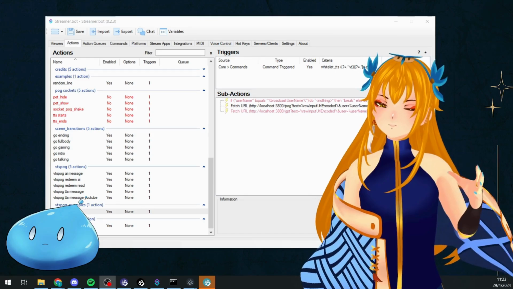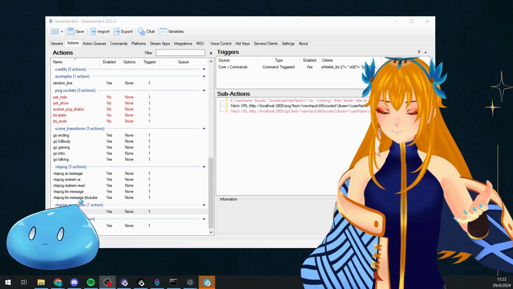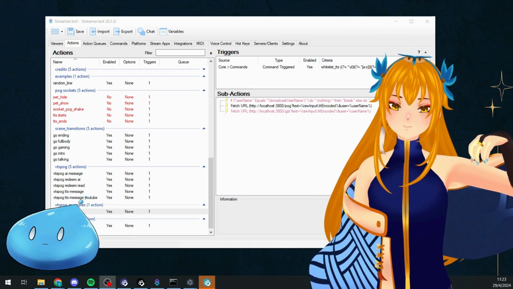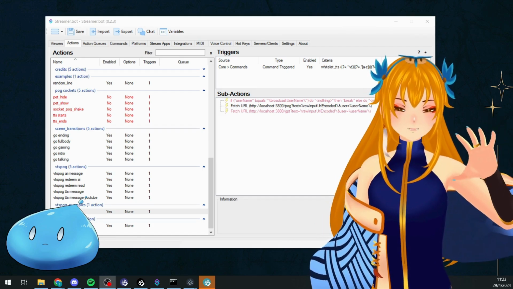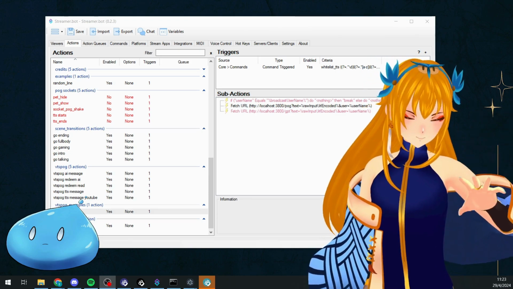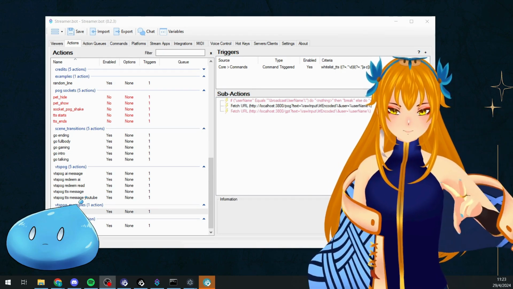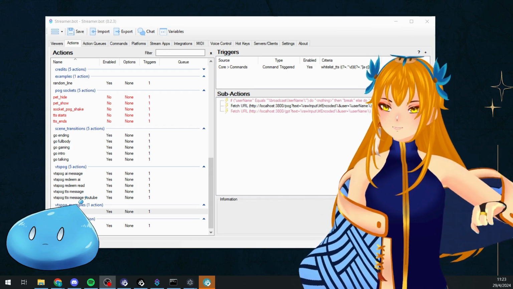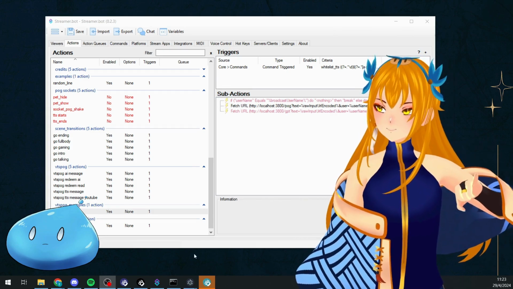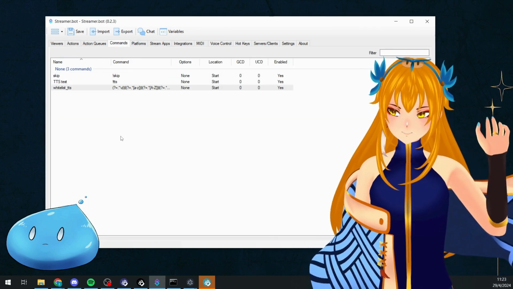So first of all, you want to have Streamer.bot open and VTSPOG open too. Then you want to download from the description below. There's a link to our docs. There you can download a file to import to Streamer.bot, which will contain two pre-configured things here on Streamer.bot. One is an action that you are going to check in a bit, and the other is a command which we are going to check right now.